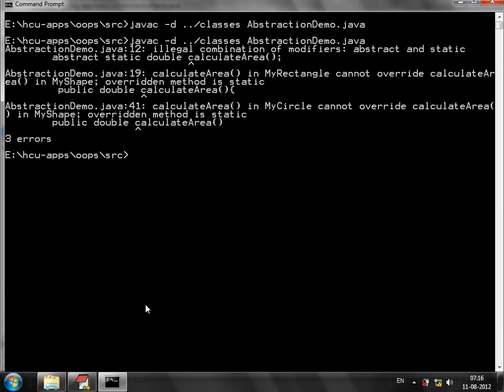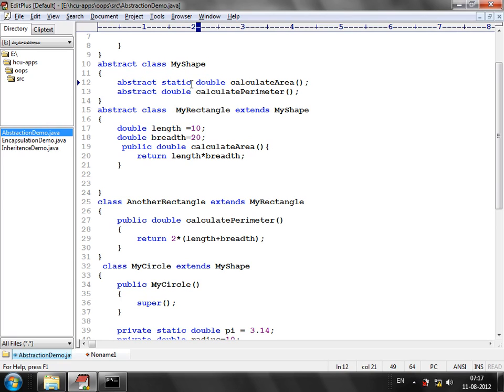Where are you not getting it? Why can't we have abstract and static? In general, abstractness is used for imposing some rules, and at runtime we can override those methods. But if we make it static, then it will not be. Let me consider that. To explain it in brief, let me make it static.